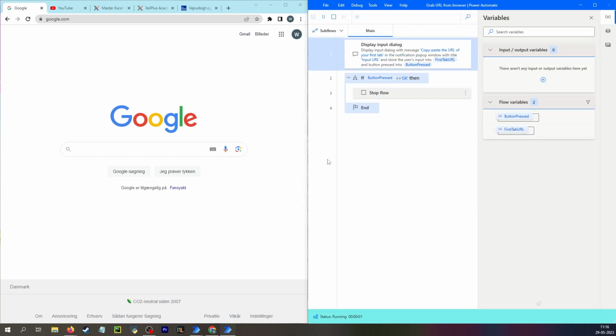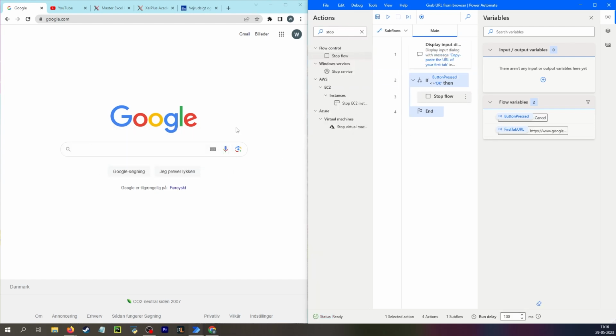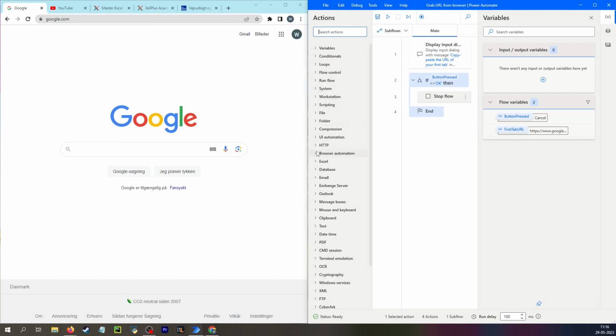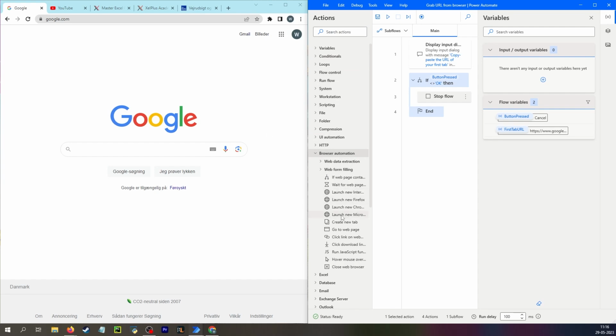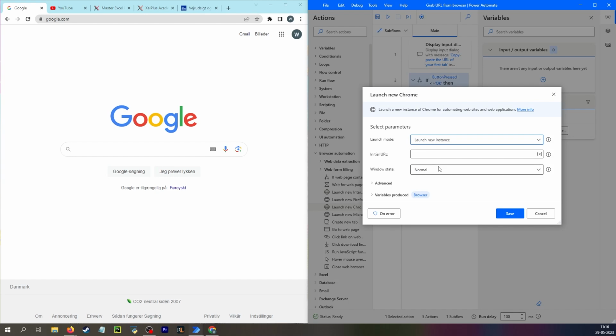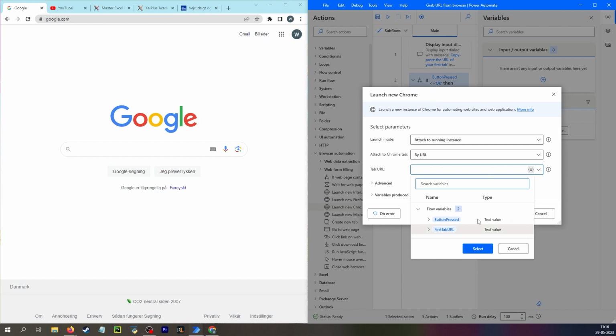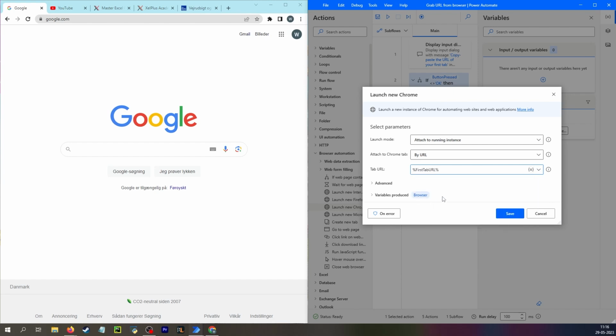So we can just test this and say, I hit cancel and it stopped. So now it won't accidentally keep running. So at this point I need to launch a new browser instance, and I'm using Chrome. So we can just say to create the new based on the attached to a running instance, and then say it should be based on URL because we get that from a variable. And that variable would then be first tab URL.